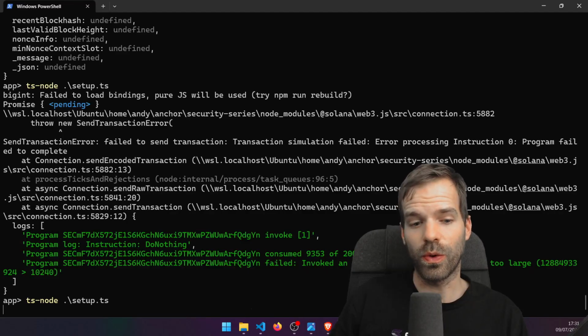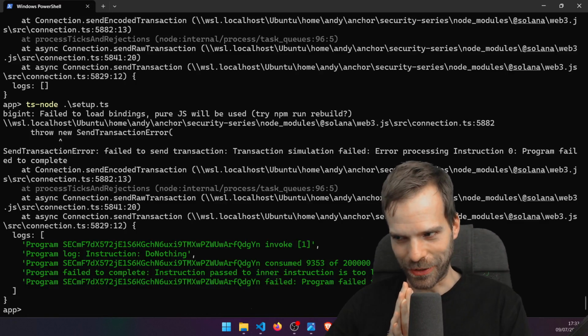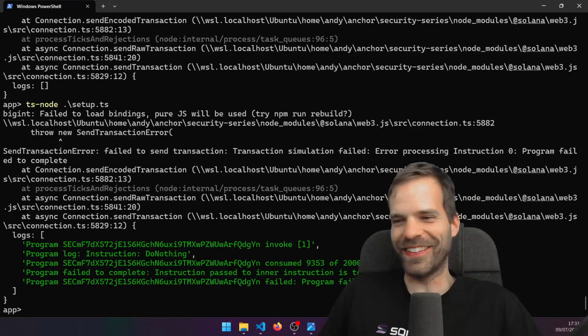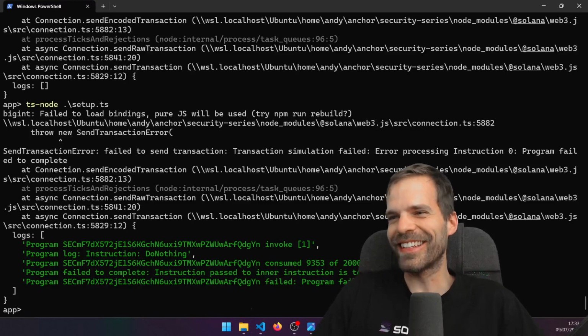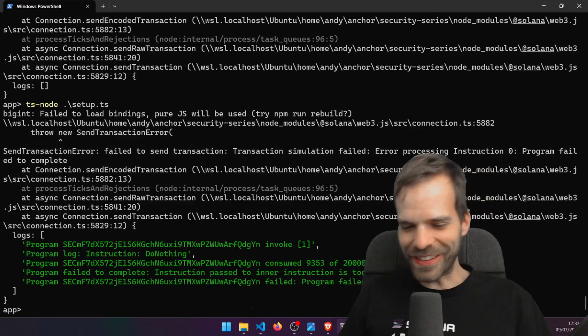Maybe I just have such an old version of Solana test validator that the system program has changed. But does the system program ever change? Maybe something has changed. And it's the same thing on devnet. Instruction path to inner instruction is too large. What? This is ridiculous. This is just stupid. Come on, you're just messing with me.